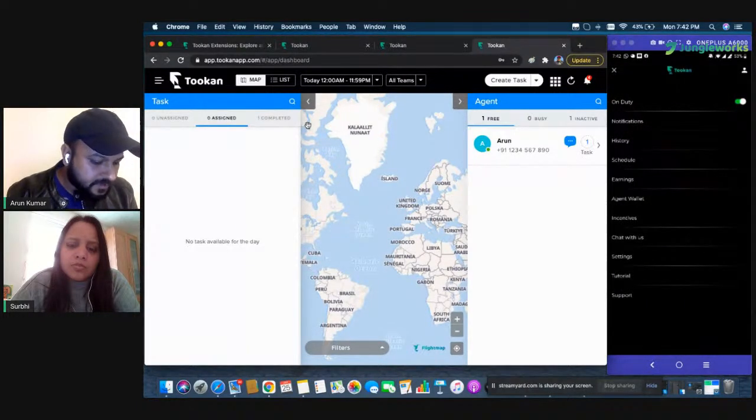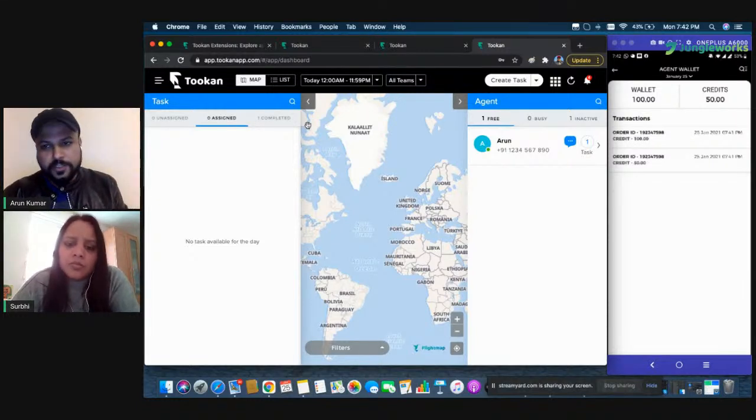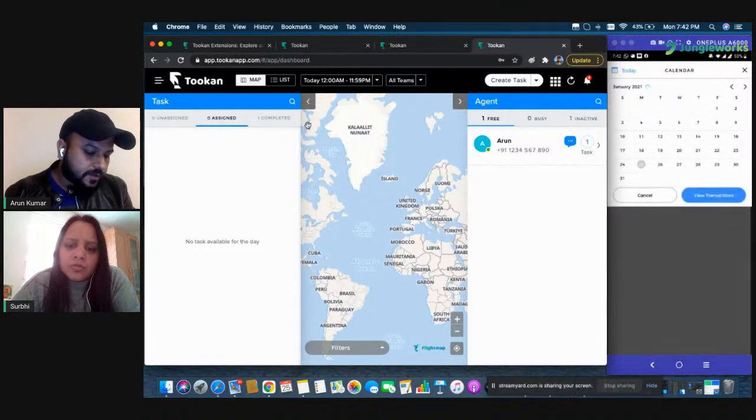So if you see, agent wallet and center both appear in my application. Now I'll take up the agent wallet part. Here you can see the wallet shows an amount of 100. So that was our task pricing. And credits is shown as 50, which is the particular agent's earning. So both the amounts are shown, and also you can see it for different dates.